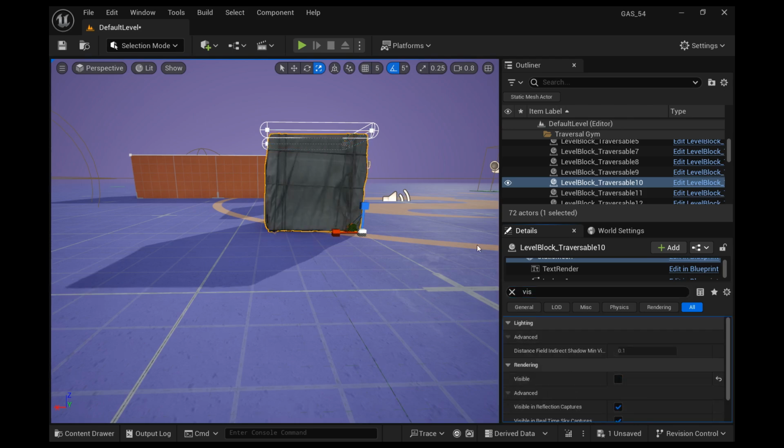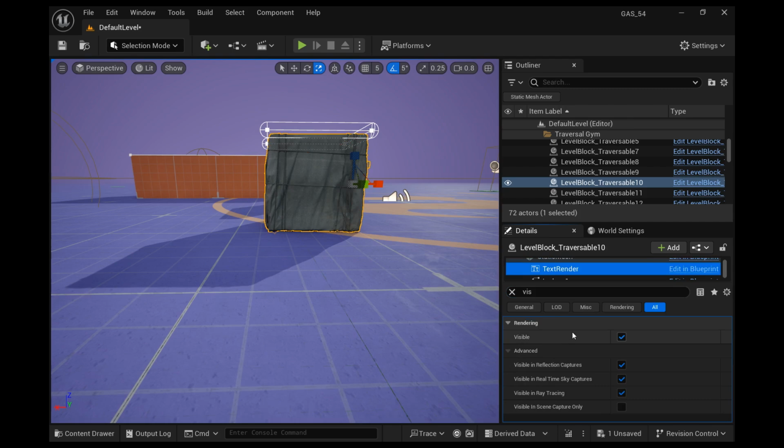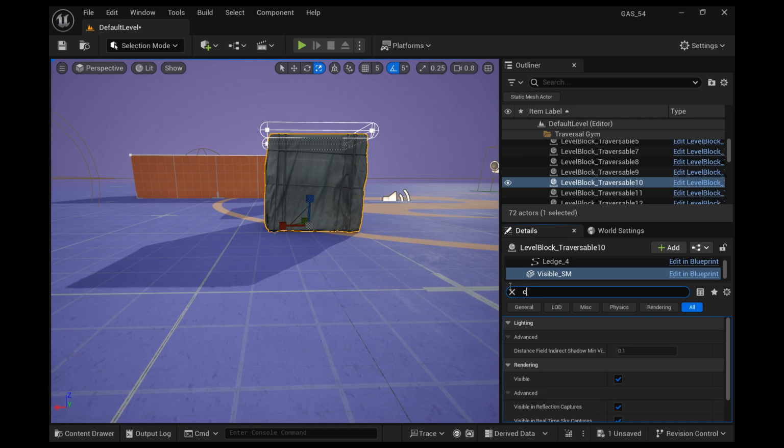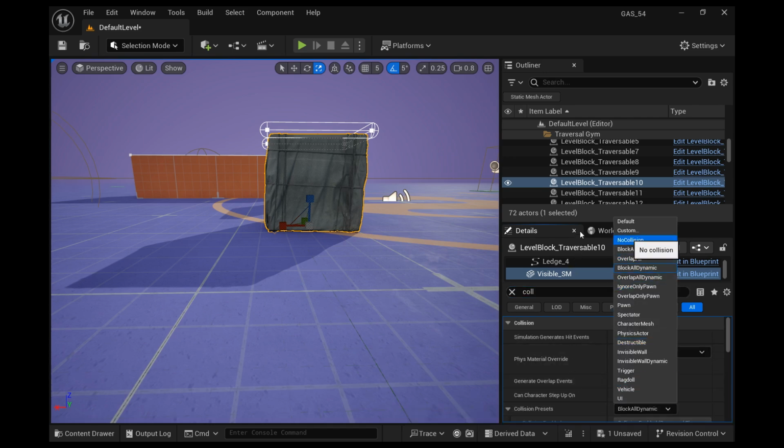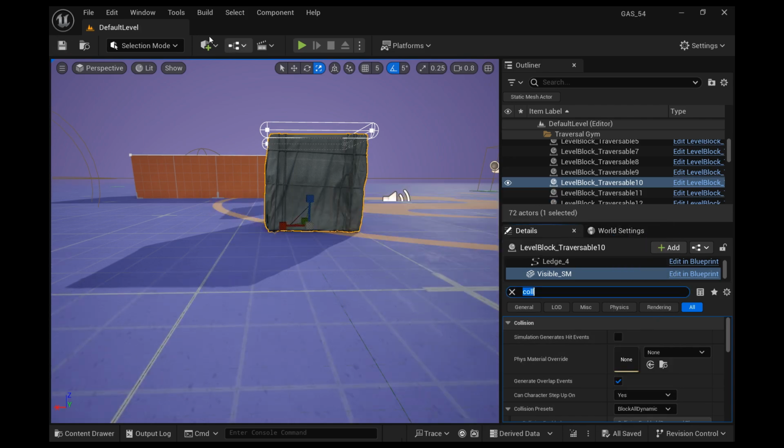So let's go and turn off the visibility of the static mesh. Turn off the visibility of the text. And let's go ahead and turn off the collision of this, which we can't because we didn't change it inside the blueprint. So make sure that you go into the blueprint and turn it off.